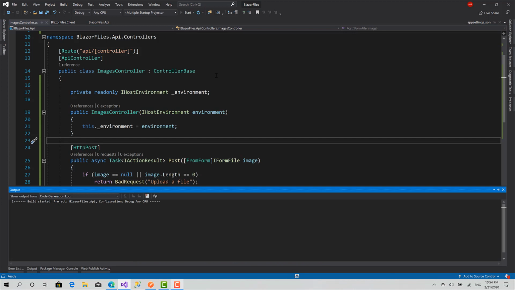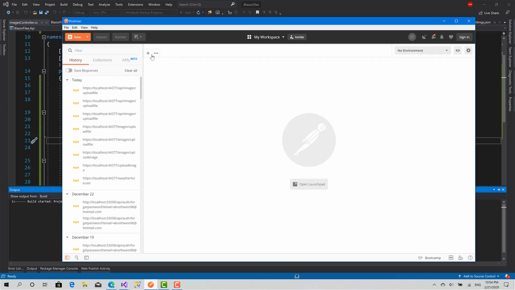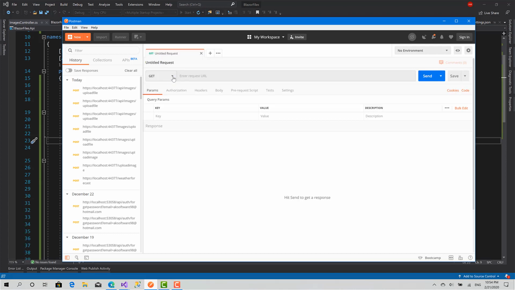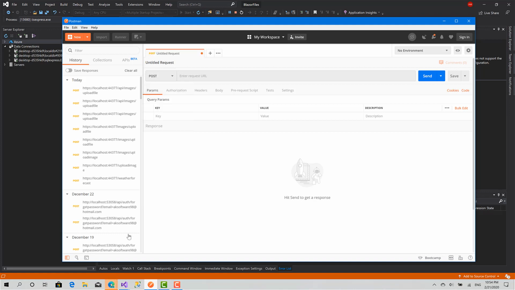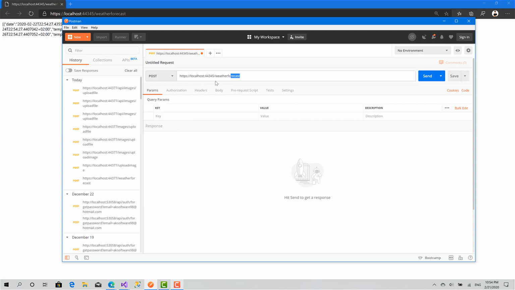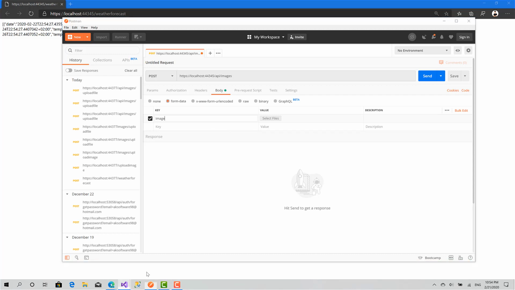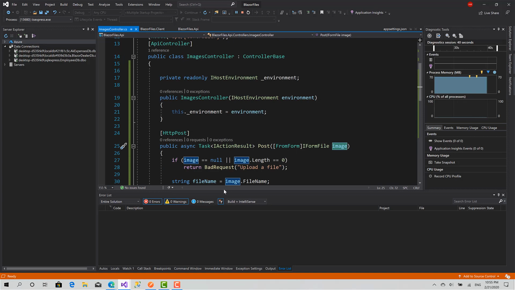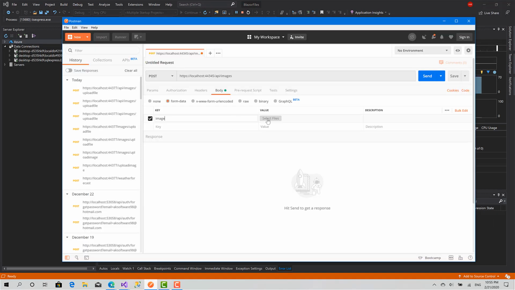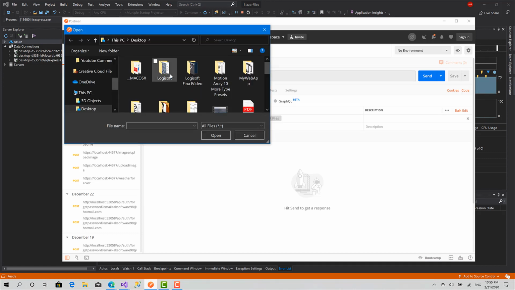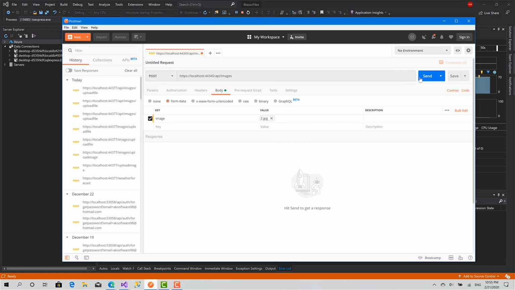I will start the project, go to Postman. Here I will create a new tab, choose the verb POST. Okay, here is my API. I will copy the URL and paste it here. Remove that, and it's api/images only. Now the body, it's of type form-data. Here, choose the key. It's a file. The name of it is image, and it's from form. So values, select files. Okay, I will choose this car, then I will hit send.